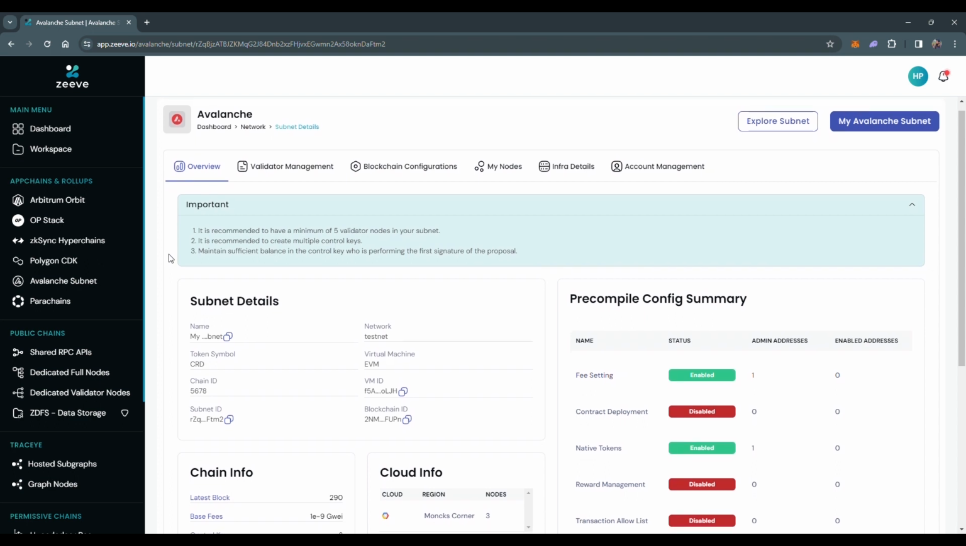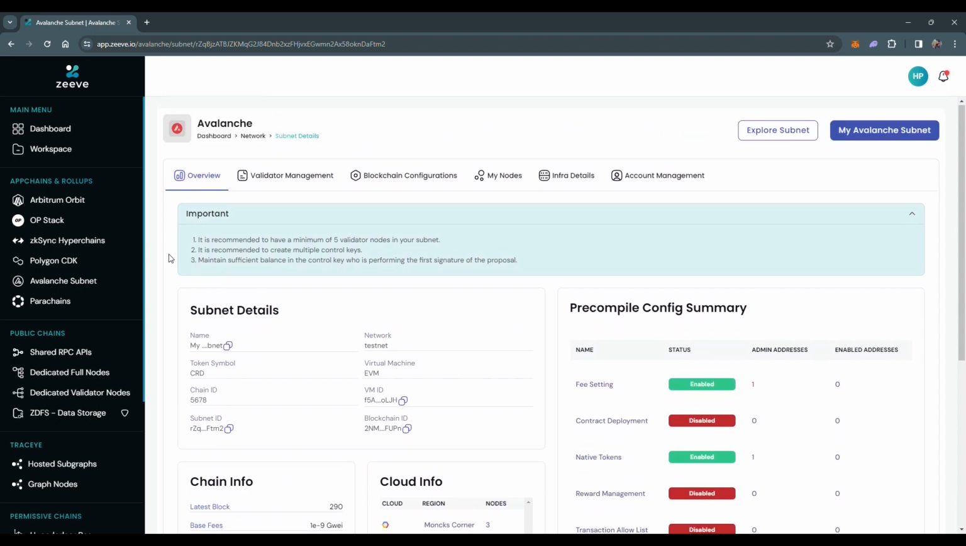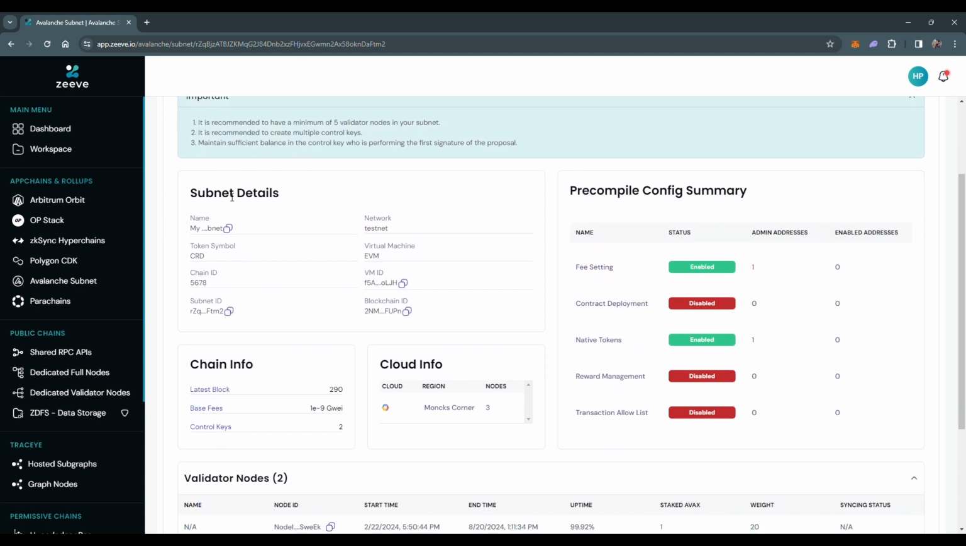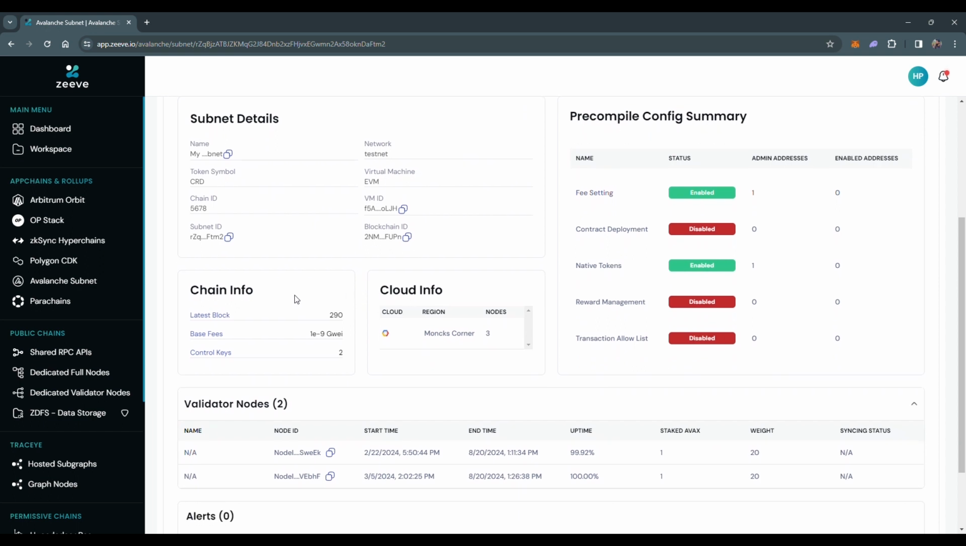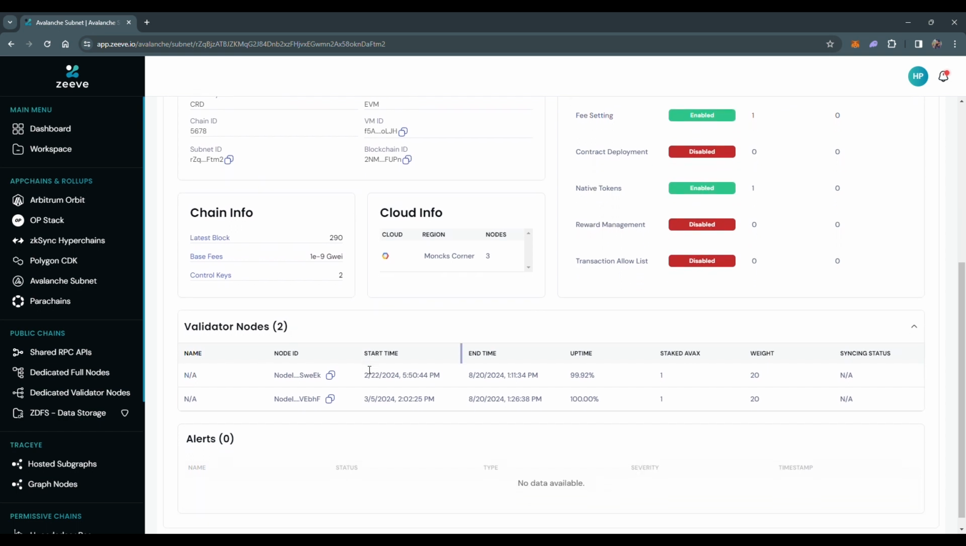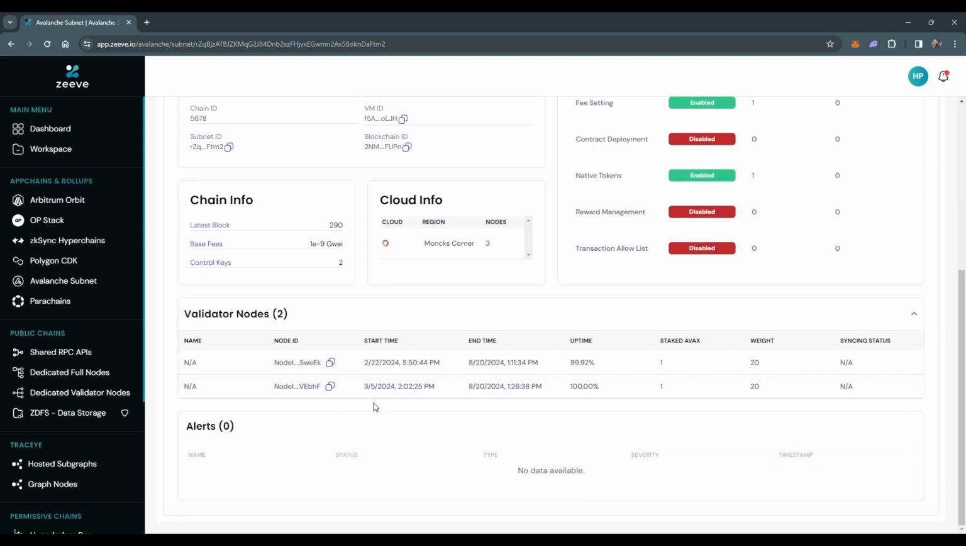And as you can see here from the very first dashboard, this is the overview of the subnet, where you have general details: the name of the subnet, the network, the EVM machine, the VM ID, blockchain ID, such general details. And then you've also got the chain info: what is the latest block of this network, what are the base fees, the number of control keys that you've got configured, and the cloud information of where all of this is currently running.